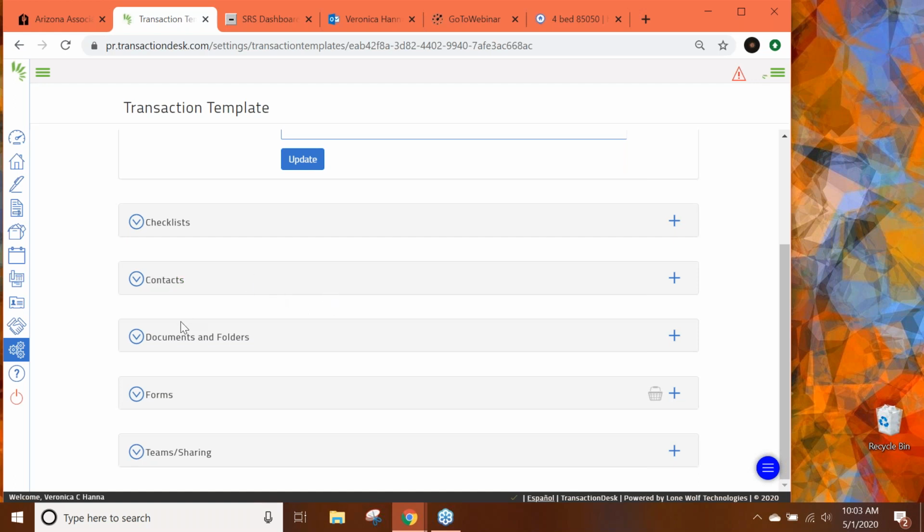This is a template. Documents and folders would be forms. So documents and forms, and we're going to repeat this a lot. Documents are something that you created, or maybe it's a broker form.